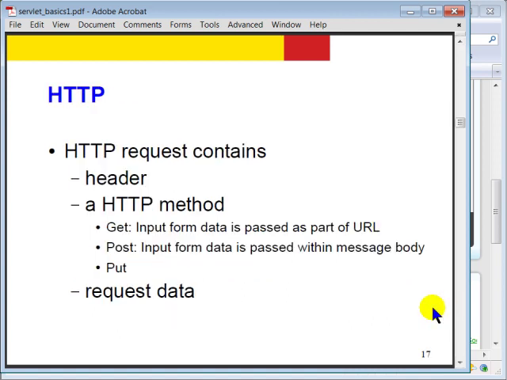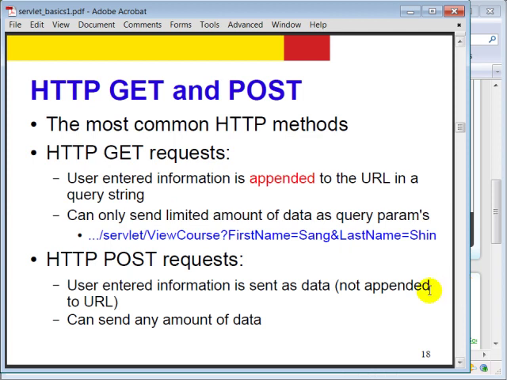So an HTTP request structurally contains headers, a method, and request data. The method could be GET, POST, PUT, DELETE, and things like that, but GET and POST are the most important HTTP methods. So let's talk about those two in a bit more detail. HTTP GET and HTTP POST are the most common HTTP methods.